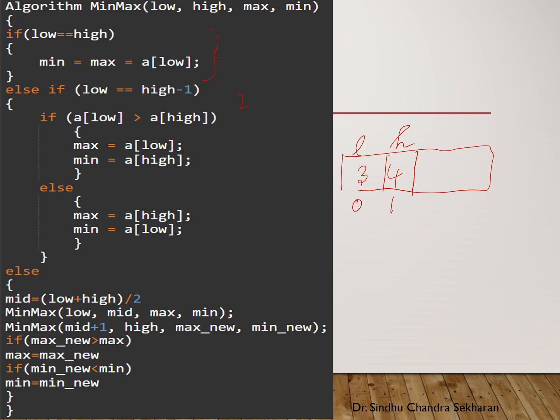Then I have to make a comparison between which is the max from the first half or the second half, which is the maximum. Similarly, from the first half and the second half, which is the minimum value. So that comparison I'll have to make and finally come to a realization of which is the minimum and which is the maximum value.